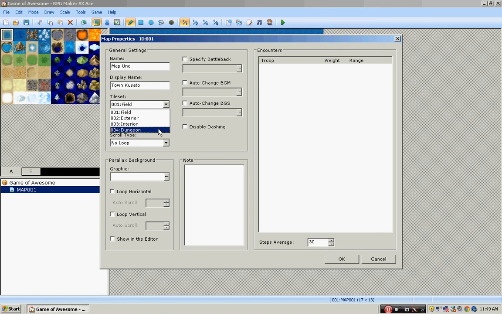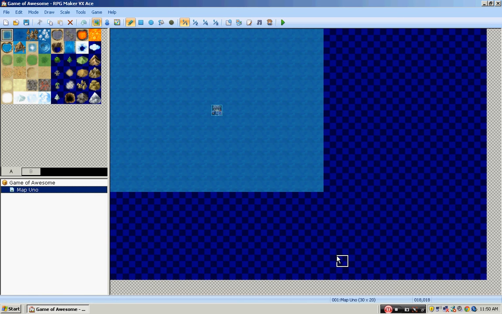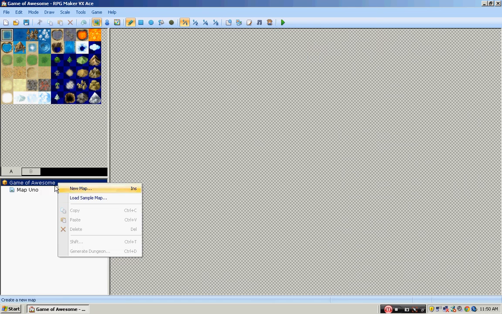And then tile sets. Actually, we're going to get into those later. Just keep that field for now. Height and width, we're going to change it a bit. We're going to make this 30 by 20. And we get to this. See, this blue stuff means transparent. Anyways, just to show that out.